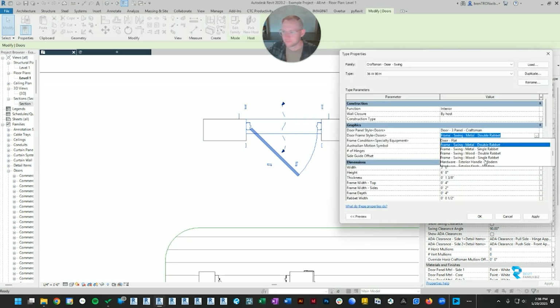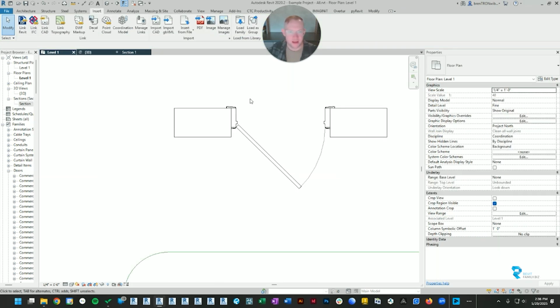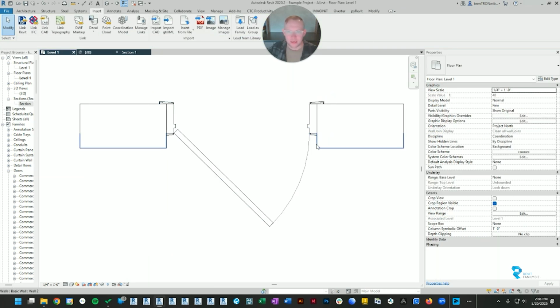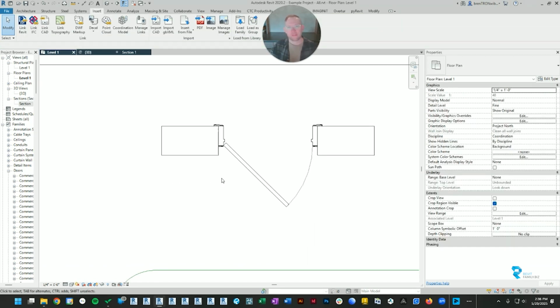So let's do a wooden double rabbit, and let's do it flush. Click OK. And then we'll turn on the trim as well. Okay, so it's going to become obvious now what's happening. It cuts the hole through the second wall, but on the default Revit families, the door families, this is what it's going to look like.